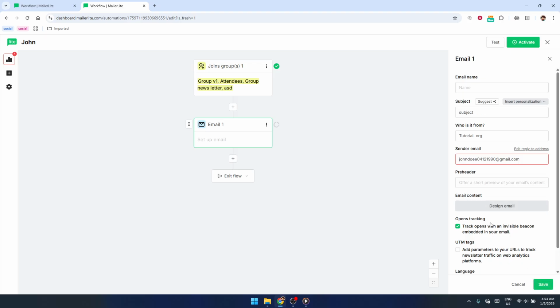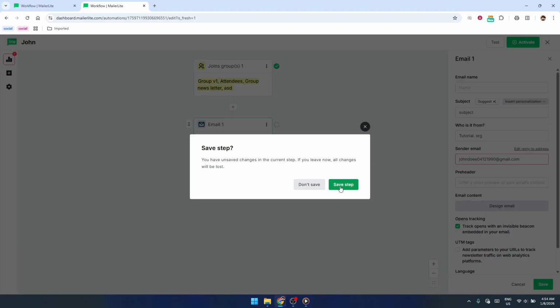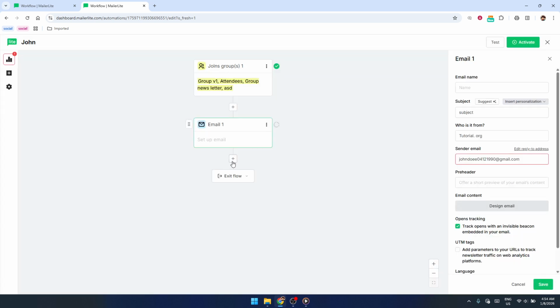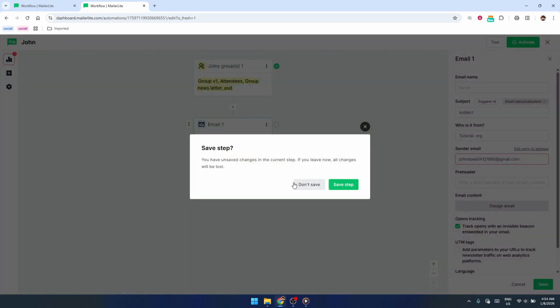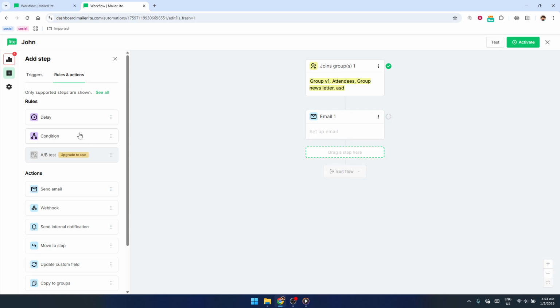Now it's time to build out the rest of the sequence. After your first email block, click the plus icon again and choose Delay. This tells Mailerlite how long to wait before sending the next email. Set the delay duration, for example 1 day, then click Save.